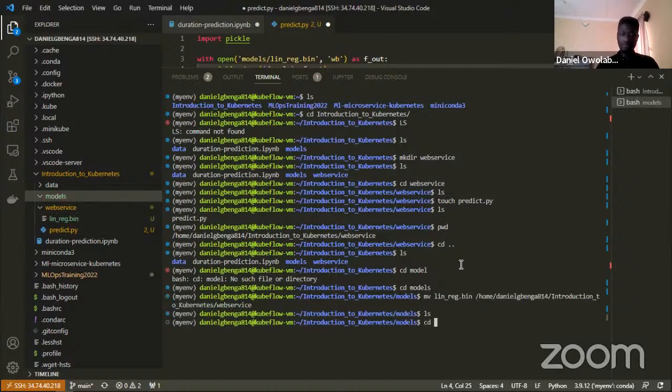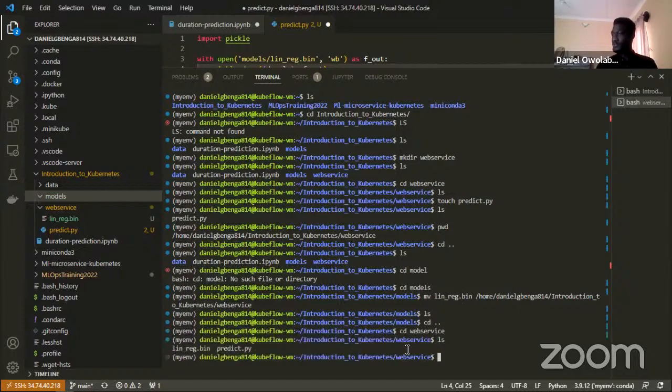Okay, then I'm going to go back to web service, right? It's just a folder. There's nothing serious about this folder right now. It just contains an empty predict file and the model, the bin file that we pickled.